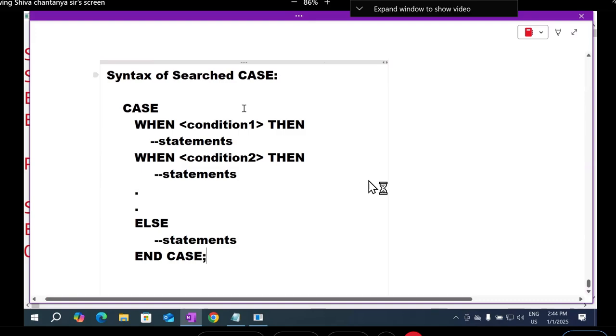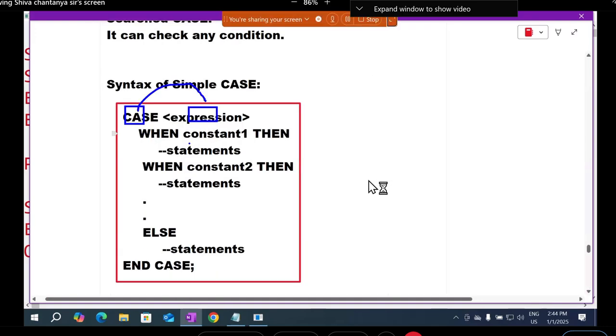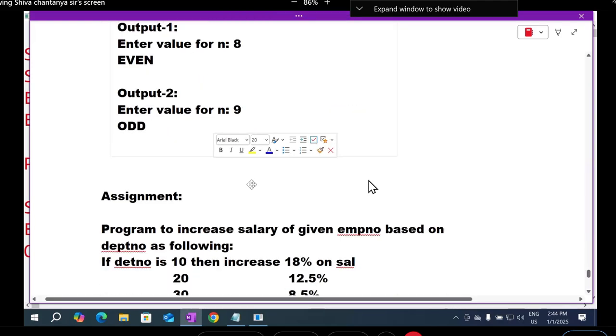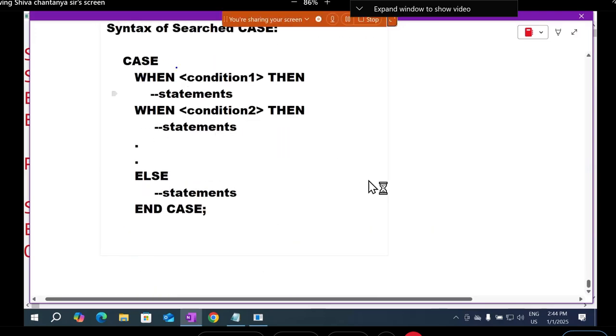So understand the difference between simple case and searched case here. In simple case, after case we are writing expression. In the when then we are specifying constant value like this. When 0 constant, when 1 constant like this. But in searched case, after case don't write anything. Here in the when then we specify the condition. So remember the syntax, follow it.